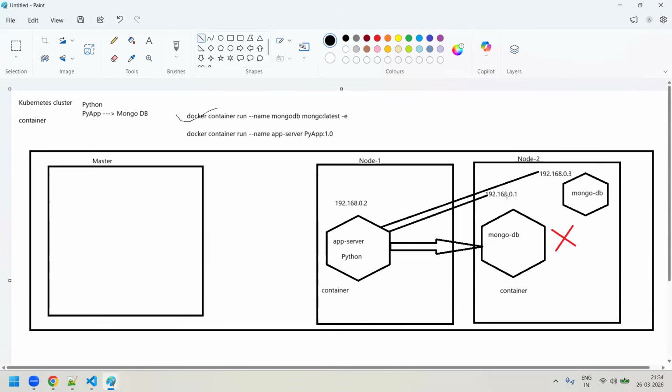So here again, what happened? A human intervention has to happen. Without that, this app server will not come up. If anyone is sitting in a production environment, he cannot do all those things, guys. It is not recommended to do that.